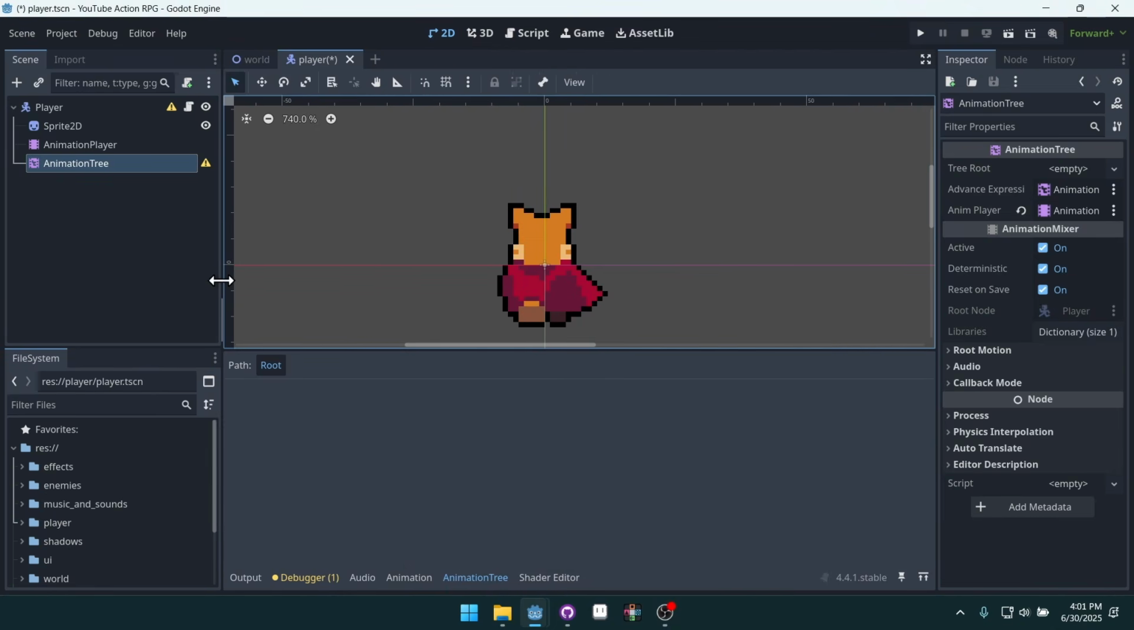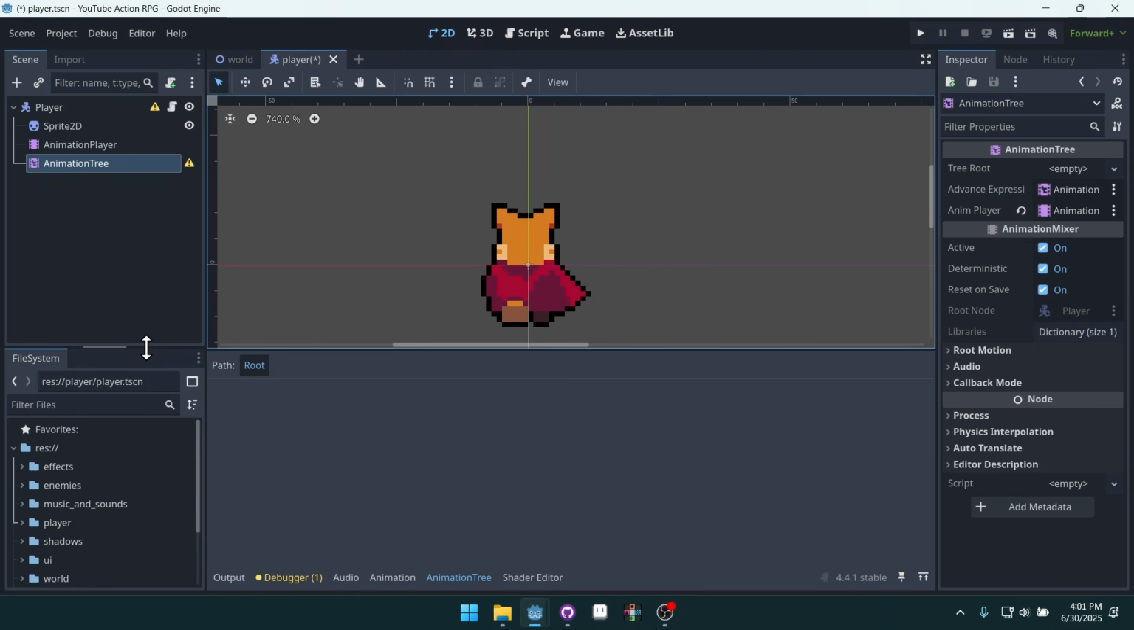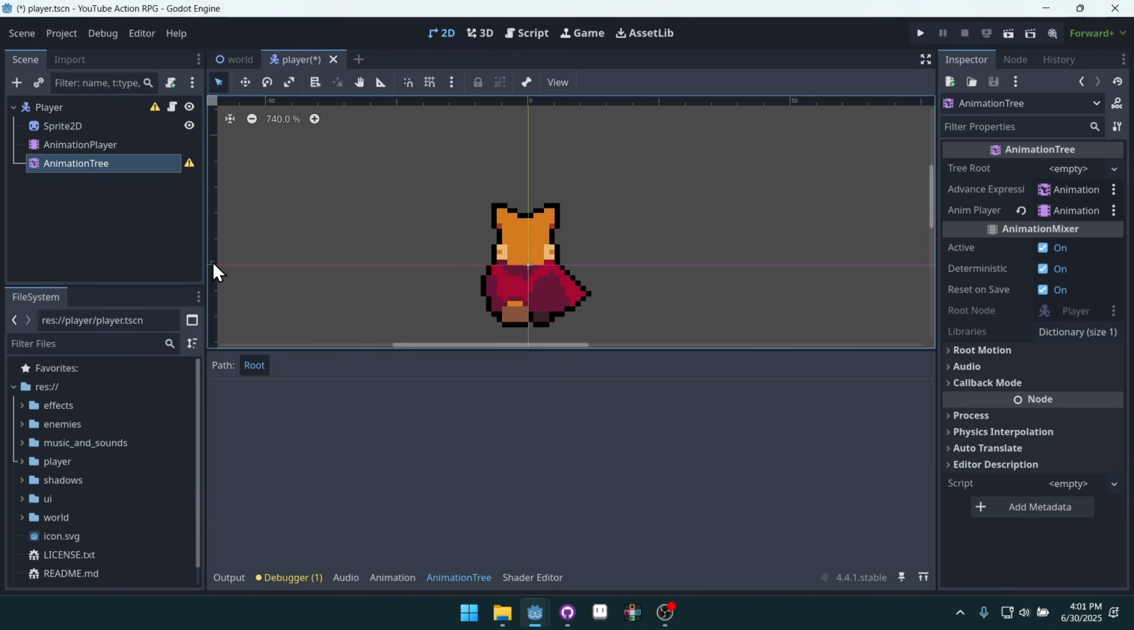Now animation trees are a little bit more of a tricky topic, but they're important to cover because they're so powerful. And so don't feel bad if you don't understand everything right away. As you continue to learn about them and use animation trees, you'll be able to understand them better and better. But for now, I'm going to try and keep it as simple as possible because I do think they're really important to learn early on because of how powerful they are.